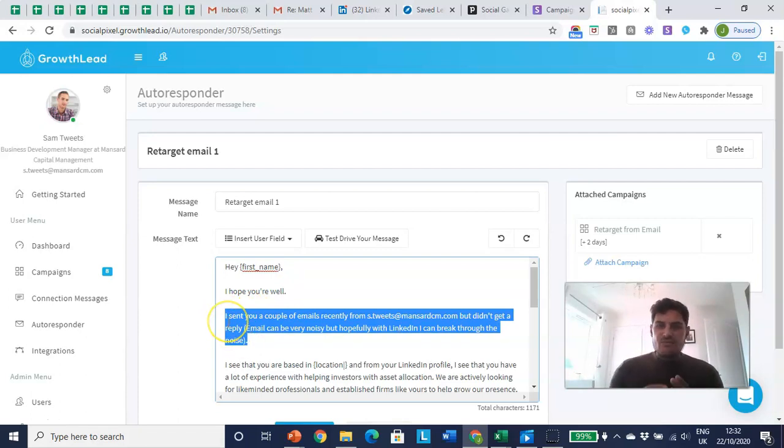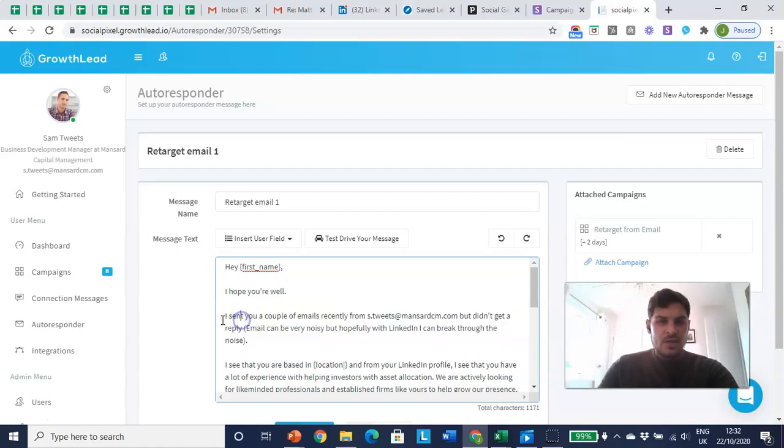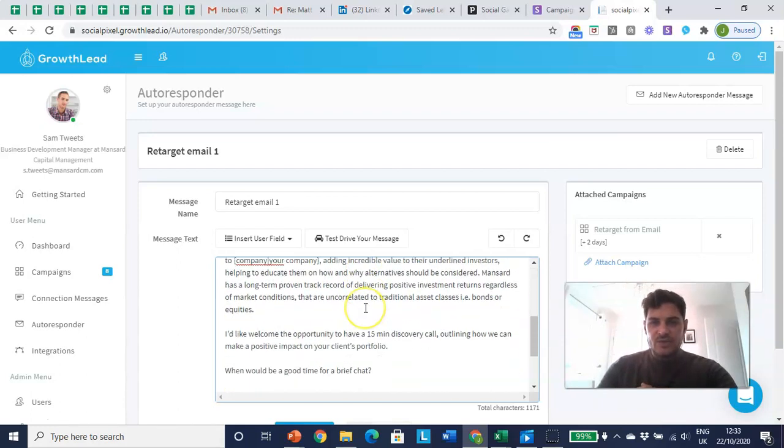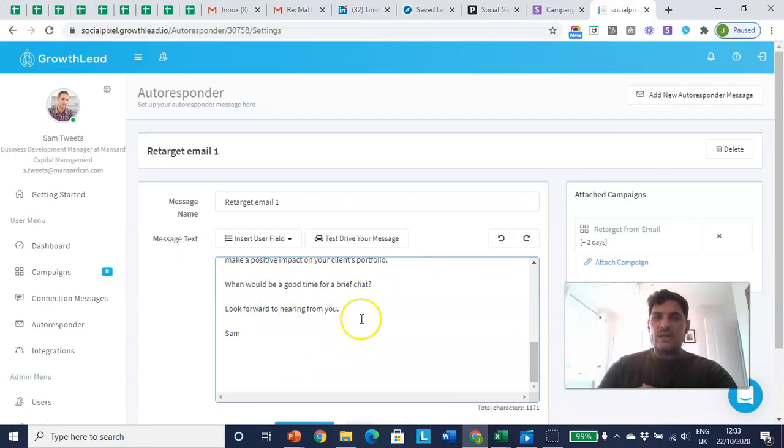And so we're basically referencing the fact that we've tried to communicate with them on email, but they just weren't able to view the email. Ultimately, we weren't able to get a response. So here's why we're reaching out now on LinkedIn. So you can see here, I sent you a couple of emails recently from XYZ account, but didn't get a reply, etc. So at this point, we intro the service, and then we try and get our appointment booked.